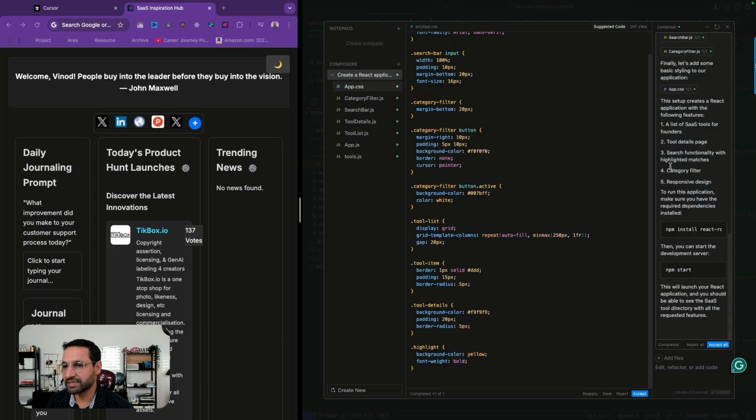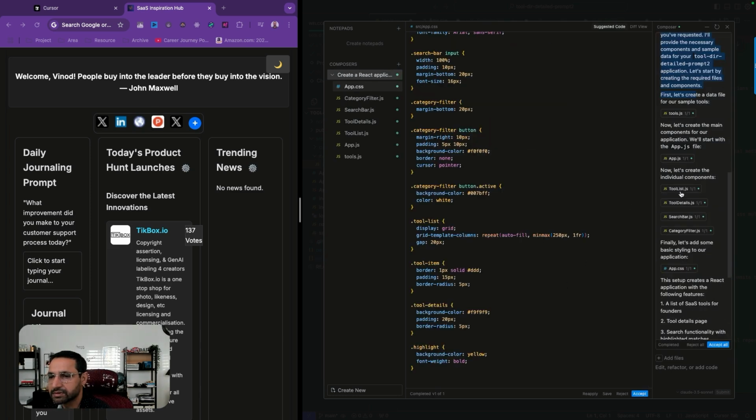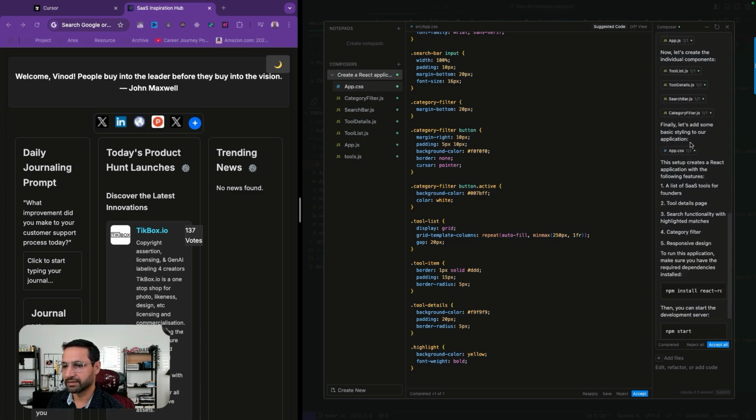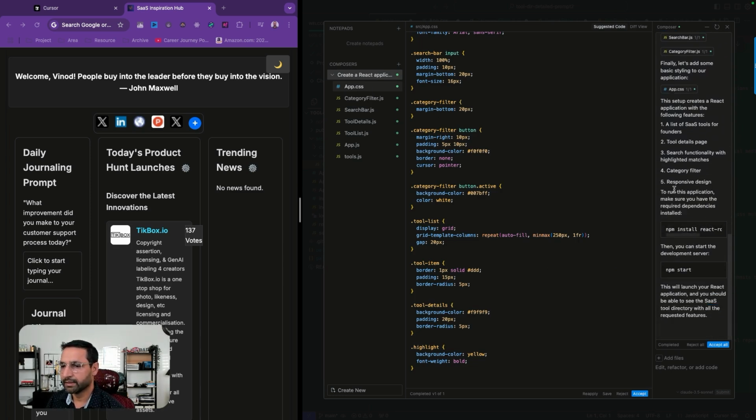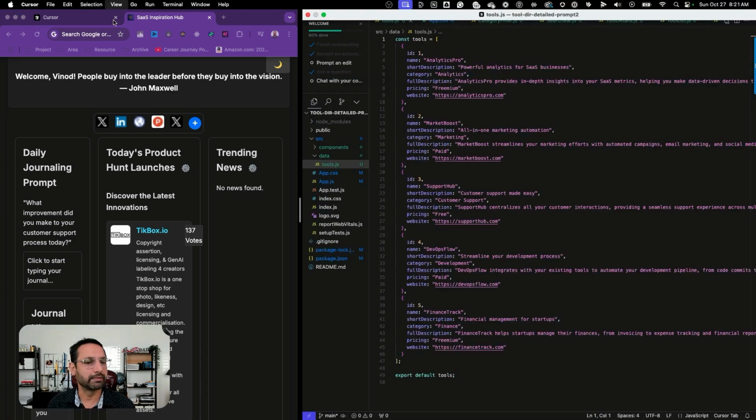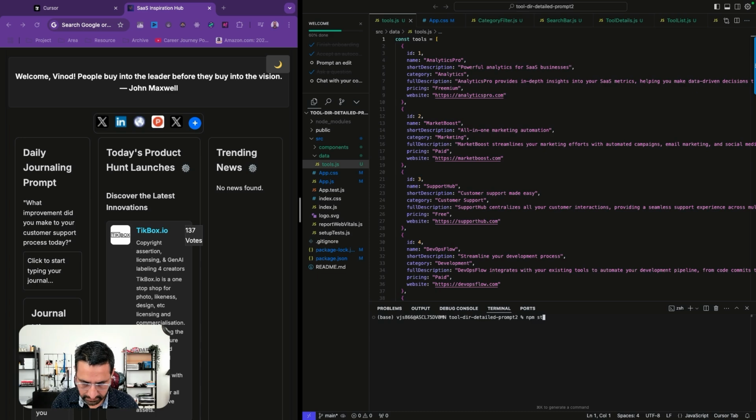All right, so it seems like it's done. Let's go through it. It understood what we are asking for, created the files, and made sure it has the requirement, which we have already done. So I'm going to accept all changes. It's done. Open terminal window, npm start.